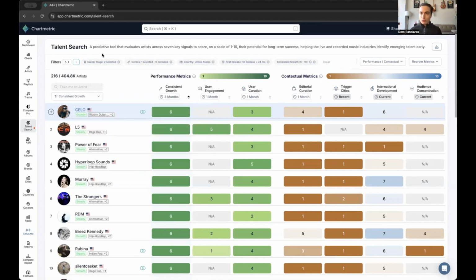So based on just a few filters that I just applied, I was able to bring down this list from over 400,000 artists to 216 who fit my exact criteria. Then I can go through and look at each of these artists' data, either by following them on my dashboard or clicking into their artist profile to see if they would be a good fit for my label. And you can compare their consistent growth score to user engagement, to user curation, and our other contextual metrics here, depending on what's important to you, to find artists that fit the exact criteria that you think would be a good fit for your record label, for example.